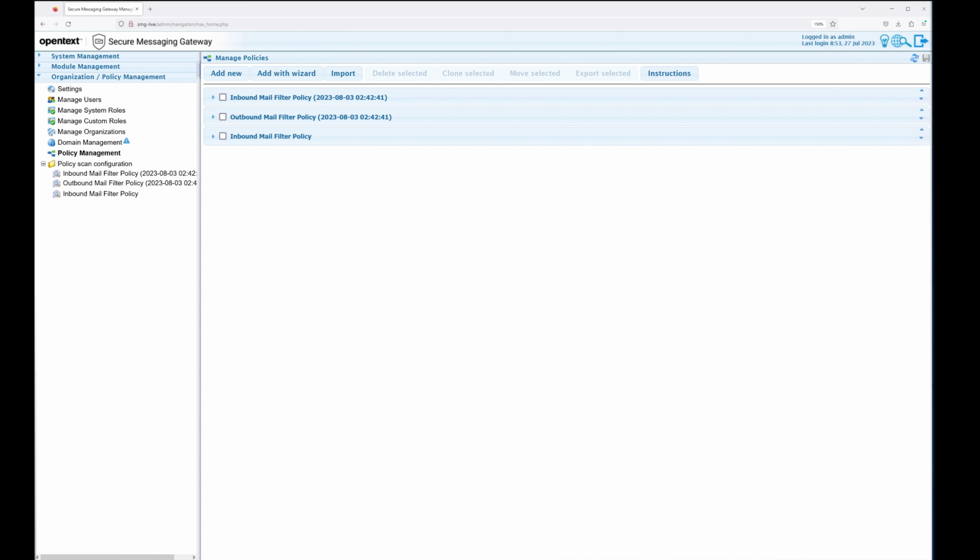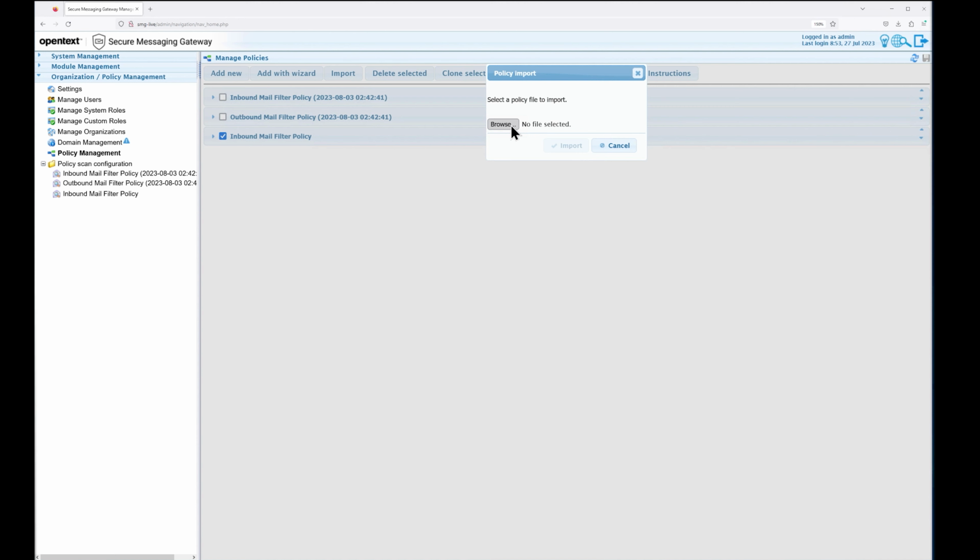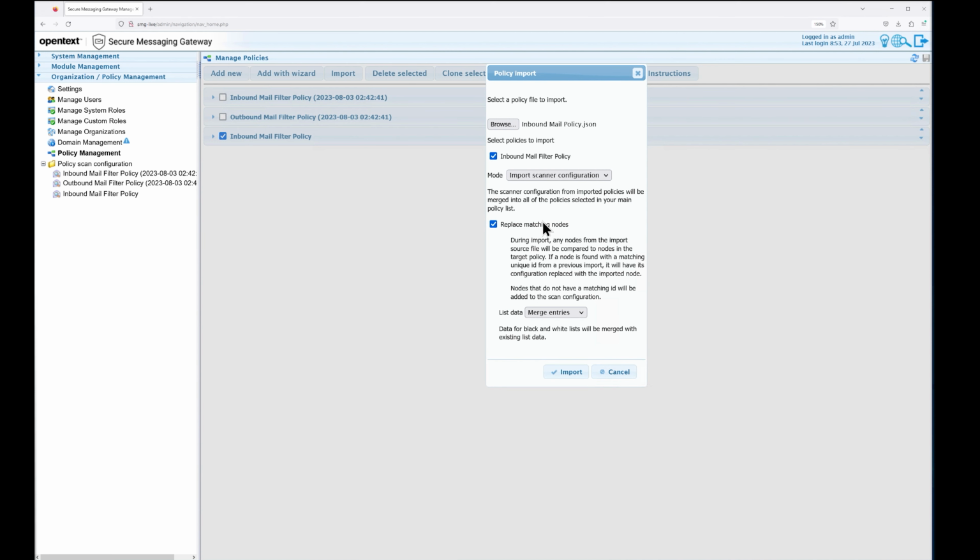The final thing we're going to look at is a nuance when importing datasets that contain white or black lists. If we import our inbound mail filter policy using the scanner configuration mode, we find an extra option here called list data. This option appears if the import data contains any black or white lists. In these instances, you have the option to either overwrite the existing data in the black and white lists or to merge the two lists together.